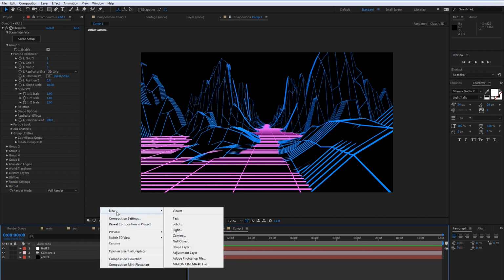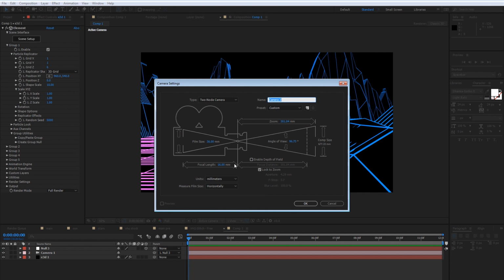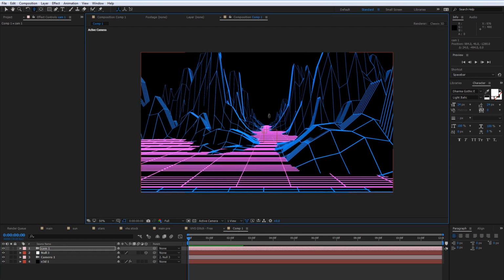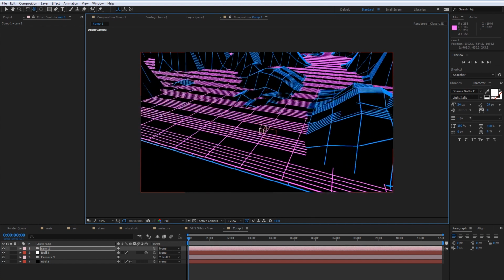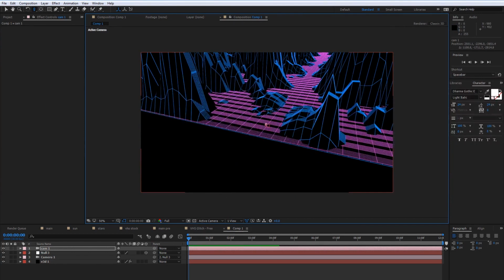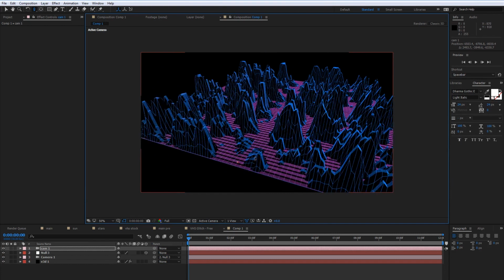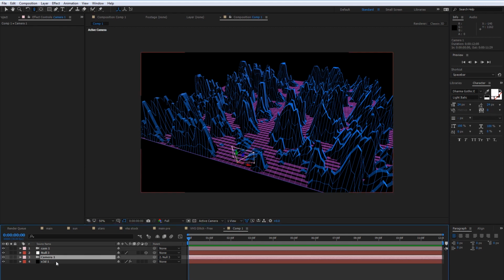I'm going to get another camera. Let's call this camera number 2, and also 24mm. This is one I'm just going to use to look around the scene, just so we can get a clearer picture of what's going on here. So you can see they're overlaid on top of each other. We need them to go into Z space that way.